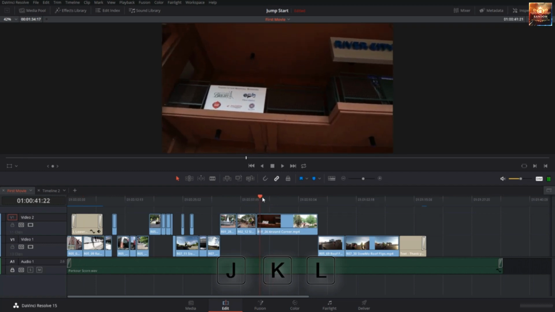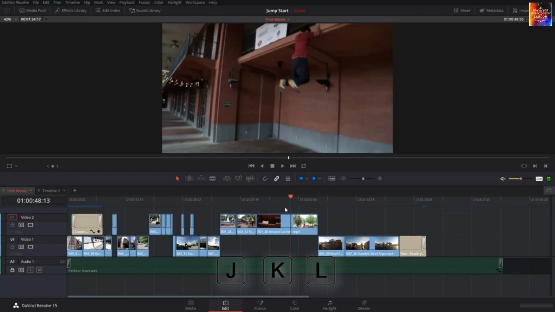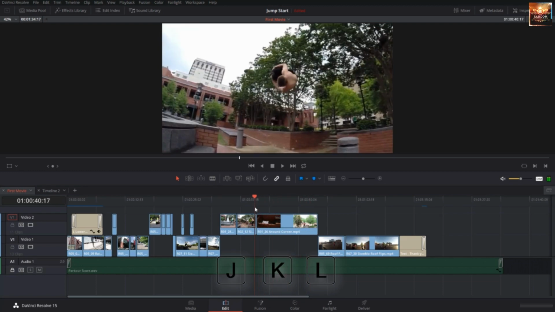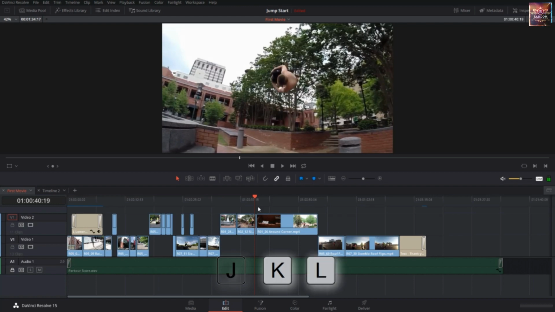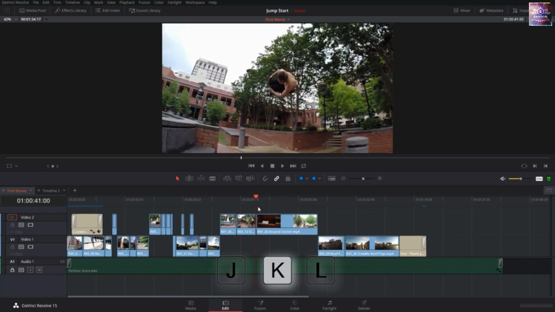If you come over here, for example, and we want to look at this clip, well, let's use JKL. Put your fingers on JKL. Now hold down K, okay? And then press L once. You notice you are moving 1 frame at a time. With every L, you move 1 frame at a time.